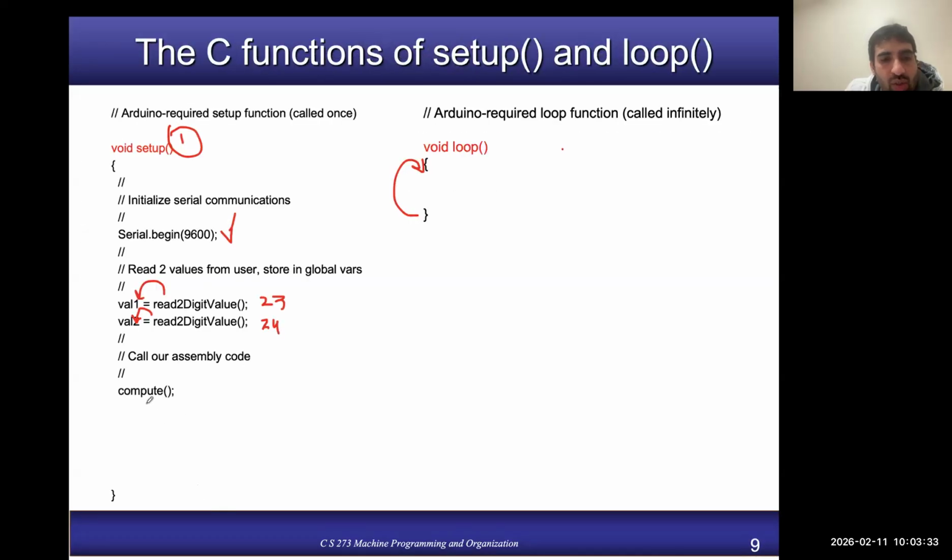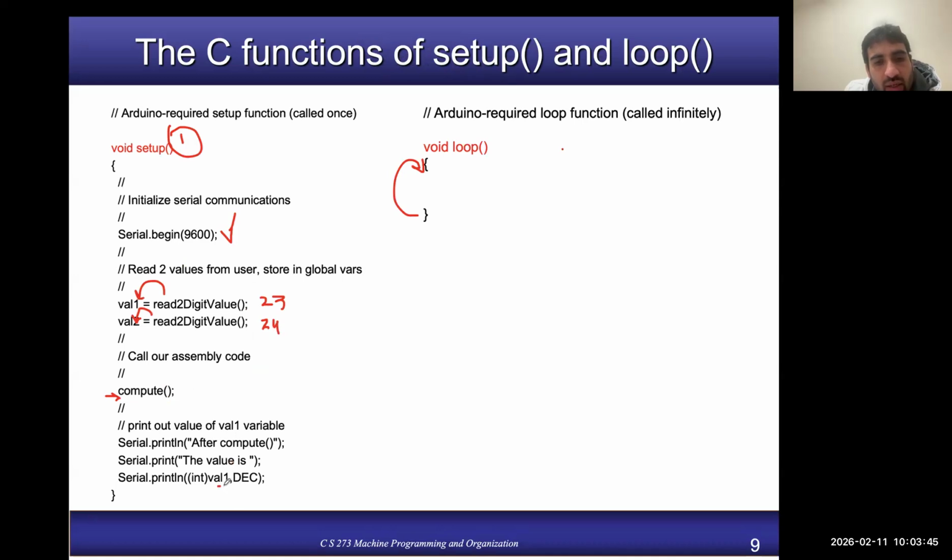So here this compute is called. Now after the compute is executed, we have the sum of 23 and 24 in the val1 memory location, right? And then we are saying after compute the value is, and print val1. So on your console you will see the message after compute the value is, whatever the sum is, 23 plus 24, which is 47.